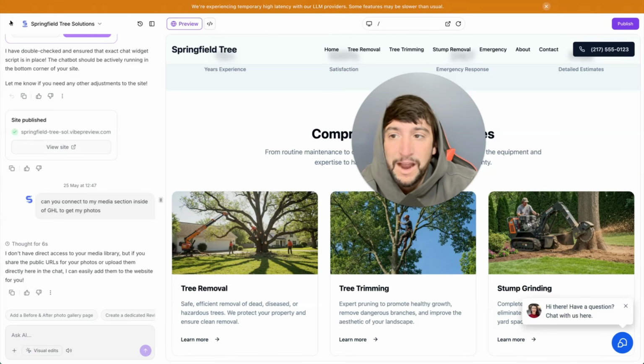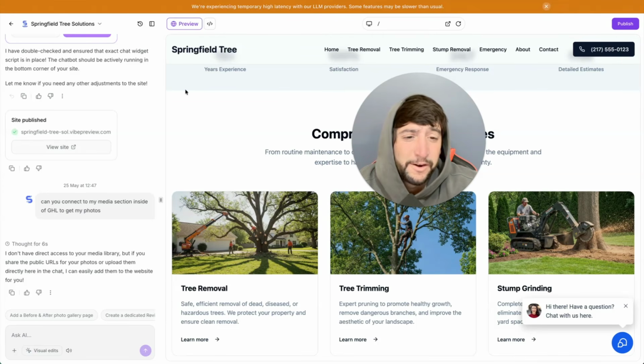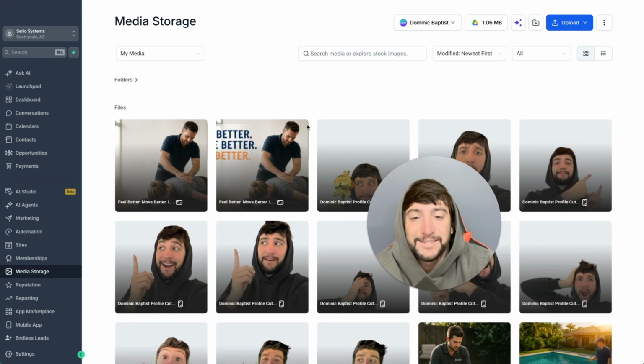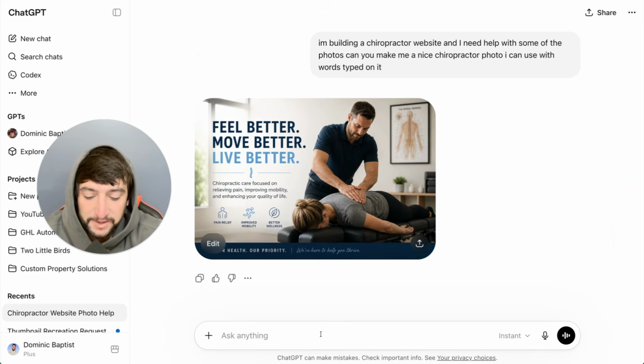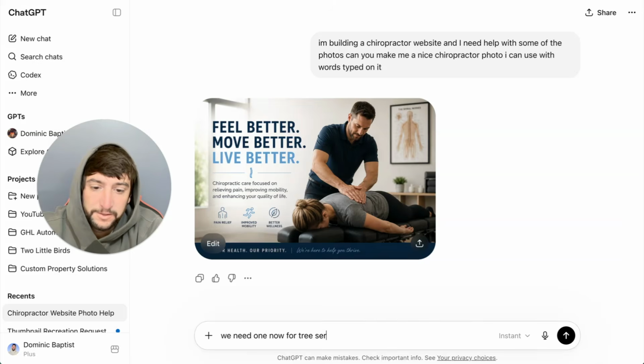If I want to go grab those URLs, I would probably just open another tab so it's easier to go back and forth. I'm actually going to do that right now. All right, guys. So now that I'm in my second tab right here, let's say I wanted a new photo of tree service. I don't know what it is, but I want a new photo for tree service. Let's just go do it real quick. Let's go to ChatGPT and have it do it for us. So we could hop in here and say, we need one now for tree service. Boom, press enter.